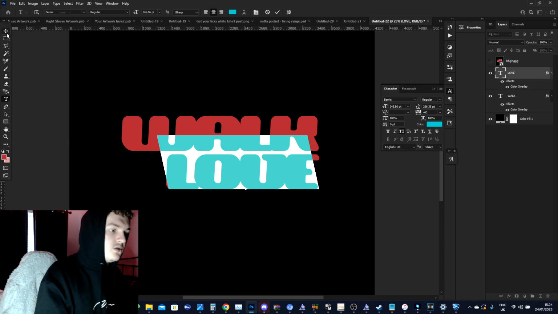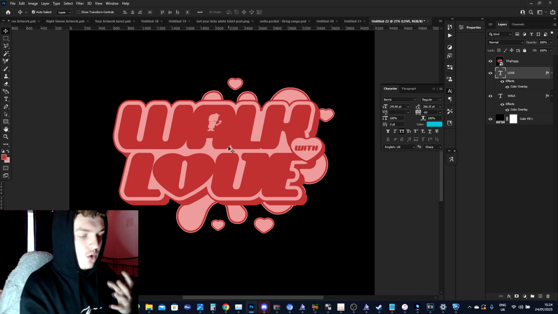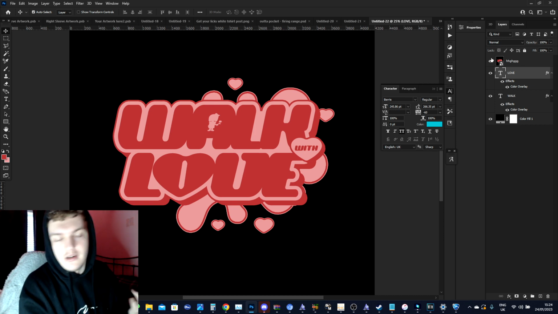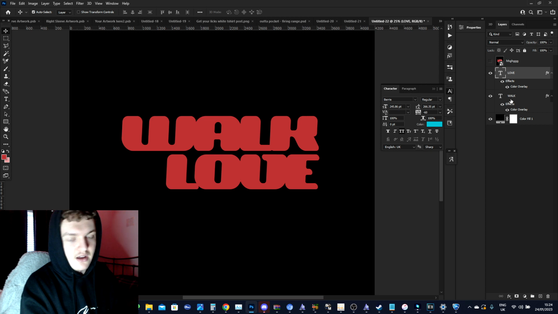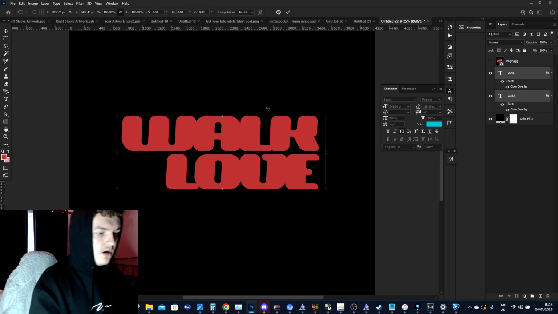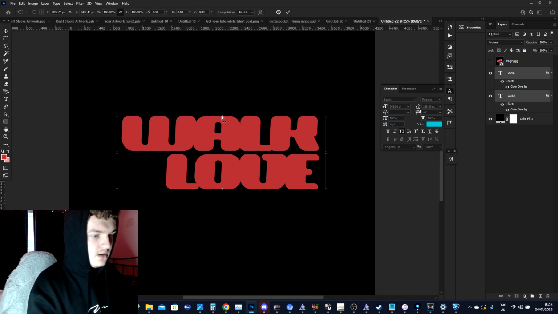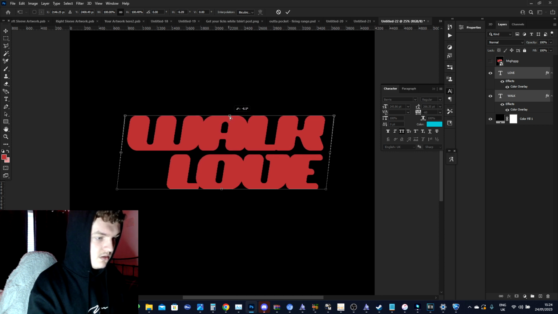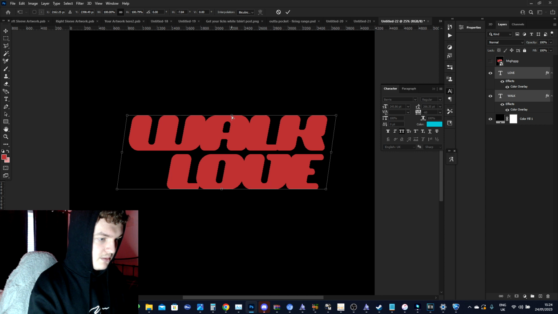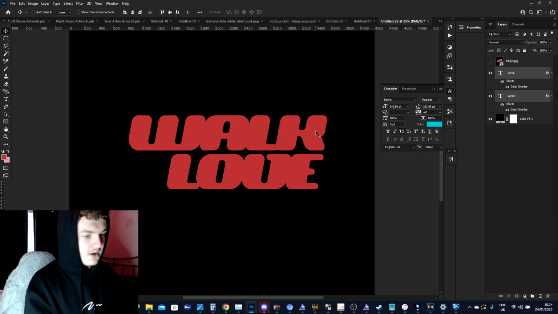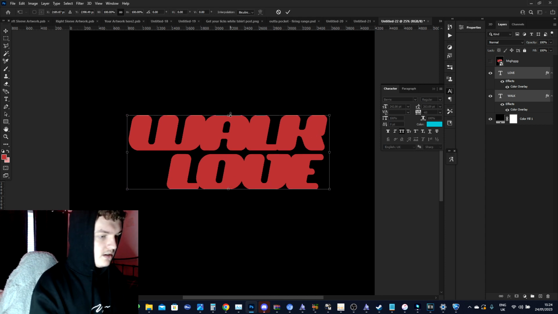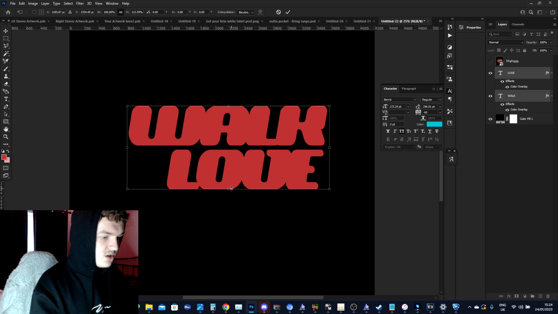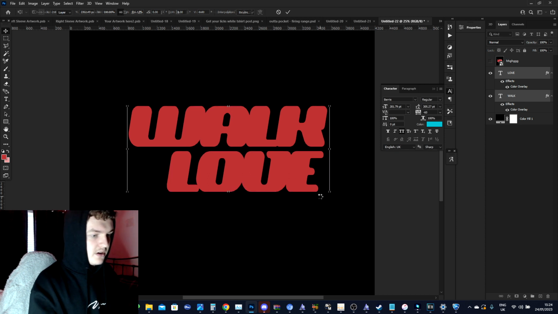I forgot to mention too, on the original logo, it's slanted, and I completely forgot about that. So a quick and easy fix for that would be to hold control on the walk and on the love, so they're both selected, and Control T, hold control, and then just skew it over to the right, just so we have a bit more of a slant. And then what we're going to do is click Control T again, and we're just going to make this logo a decent bit bigger.